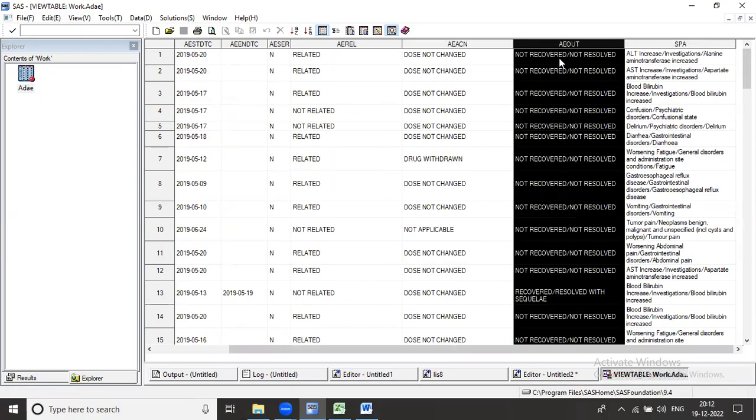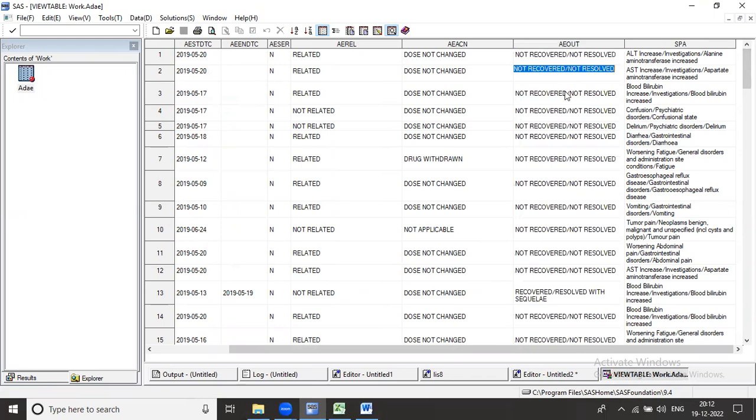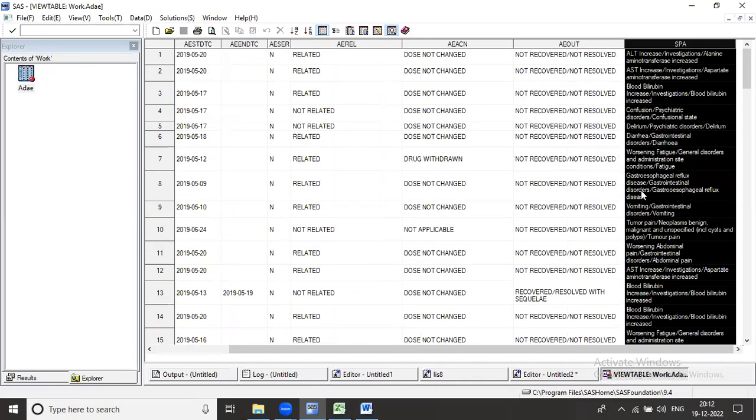Then AE outcome, whether the patient has recovered or not resolved. Okay. Here we can see not recovered, not recovered, not recovered. Somewhere we can see recovered or resolved with sequelae. Like that, AE outcome we can see. And the combined value of three variables we can see under the SPA variable.